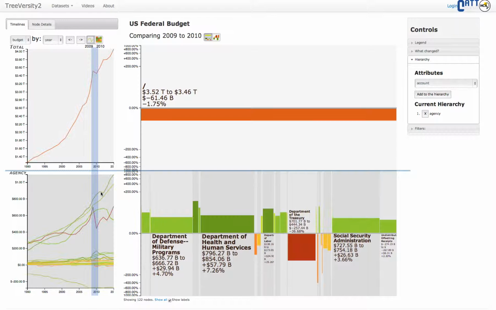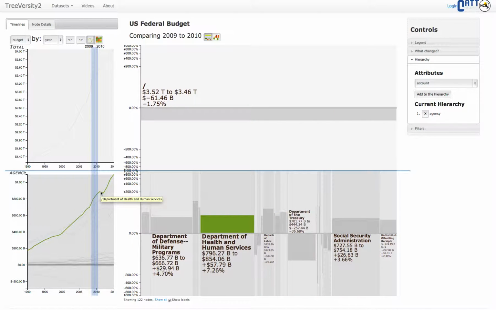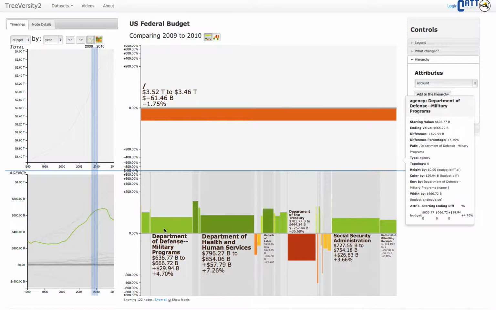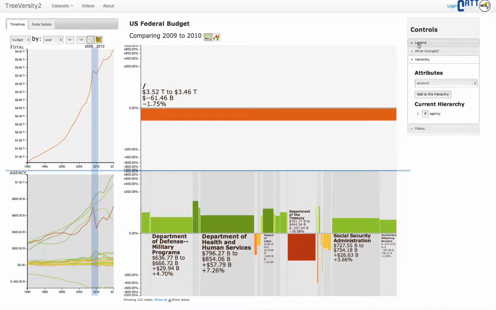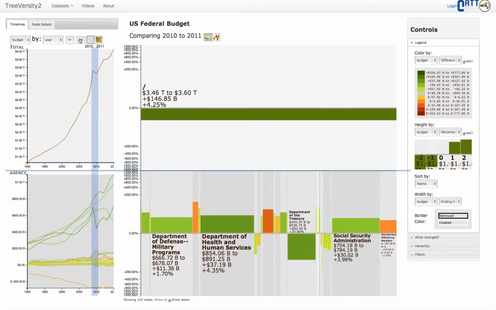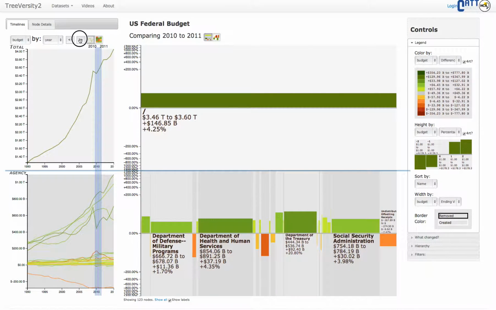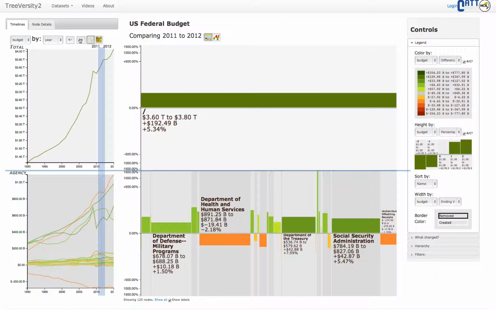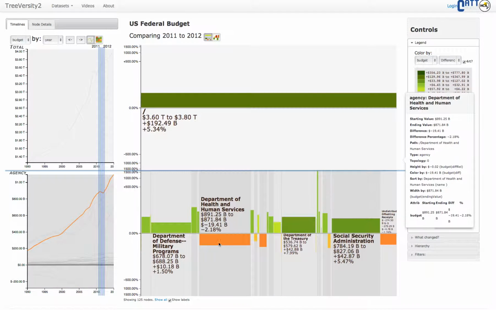We also have individual timelines for each one of them, and we can hover over each one of those agencies to see the details. In the same way, we can continue moving over time and see, for instance, the budget for 2011 versus 2012, where Department of Health and Human Services is presenting a decrease of $19.41 billion.